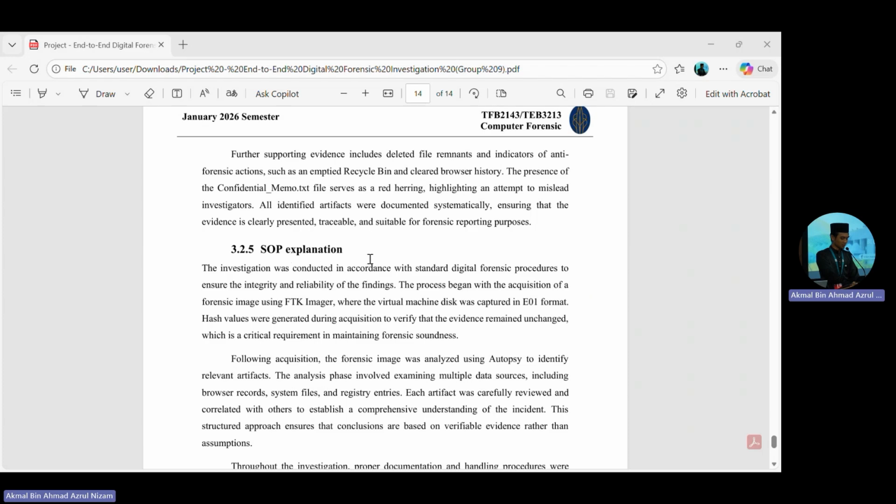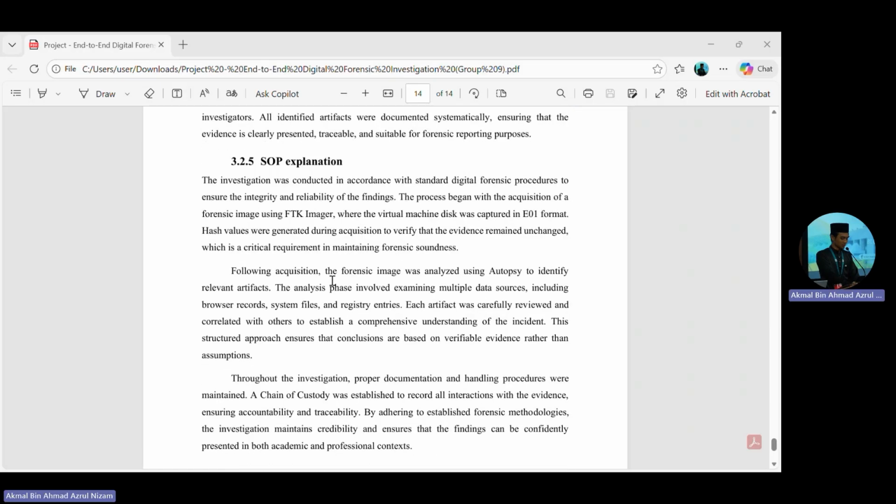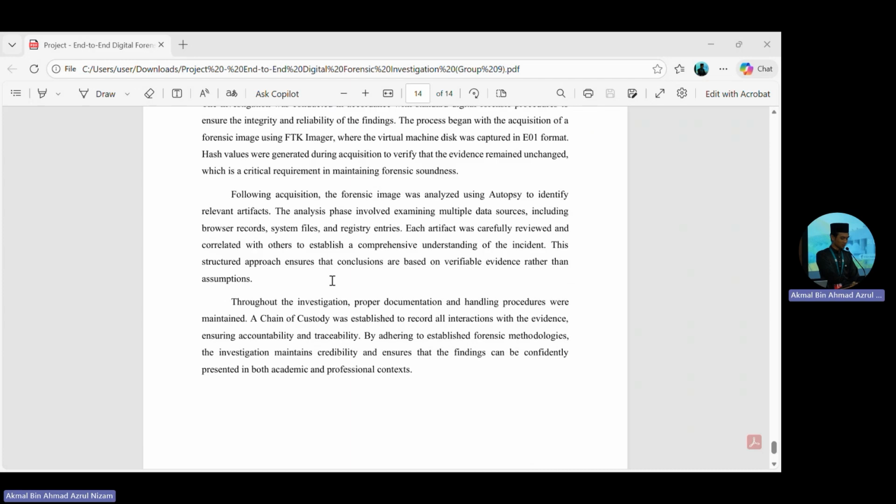Lastly, the SOP explanation. The investigation was conducted in accordance with standard digital forensic procedures to ensure its integrity and the reliability of findings. We followed standard steps like acquisition using FTK Imager, hashing and analyzing in Autopsy, as well as maintaining chain of custody. It results in an investigation that is reliable, forensically sound, and all evidence integrity is preserved.